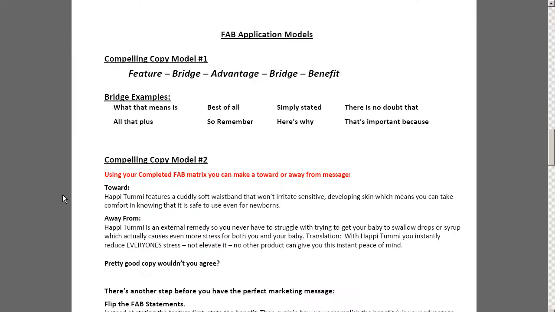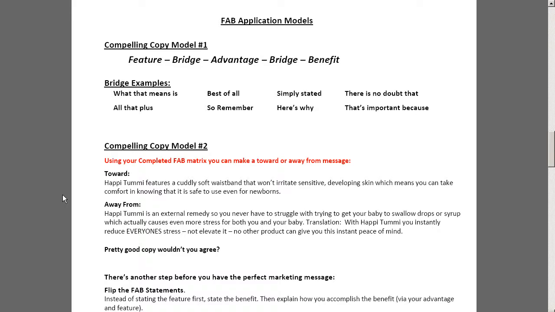I'm going to move to the next page, which is FAB Application Models. This is the compelling copy bonus, model number 1. It basically plays out like this. In order to create compelling copy, all you need to do is take a feature, add what's called a bridge, put your advantage, add what's called a bridge, and put a benefit. And you have compelling copy.